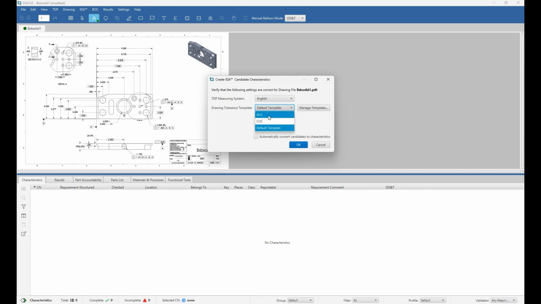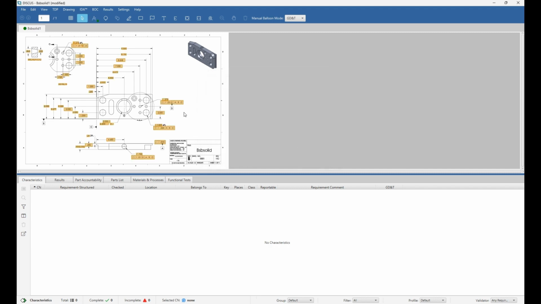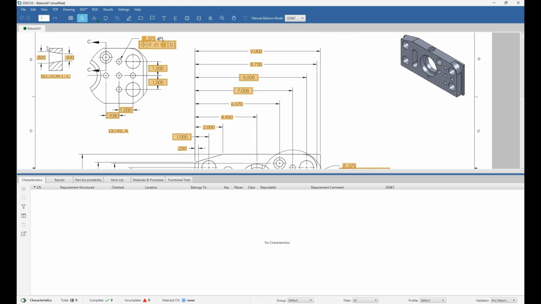Now you remember we were working on this a little bit earlier, where this is like having a tabular Excel option to be able to enter your tolerances. All right, so we're going to continue with default template. We'll hit OK, and there we go. What we see here are these orange rectangles, and this is what we call candidates. They're raising their hand saying, pick me, pick me. I'm ready to become a characteristic, but not so fast.